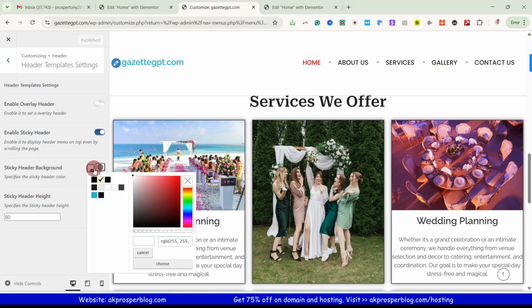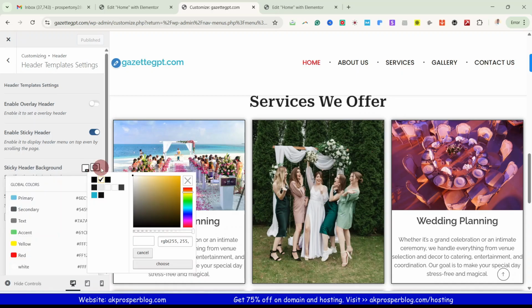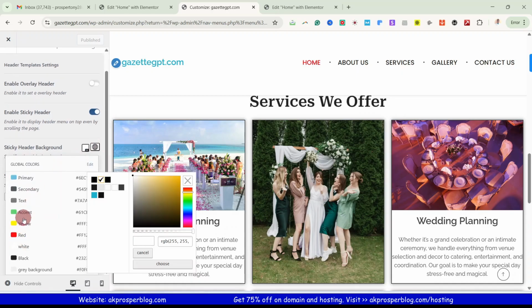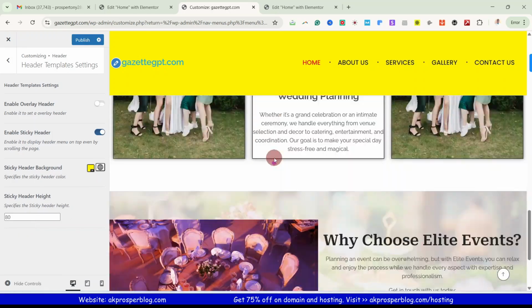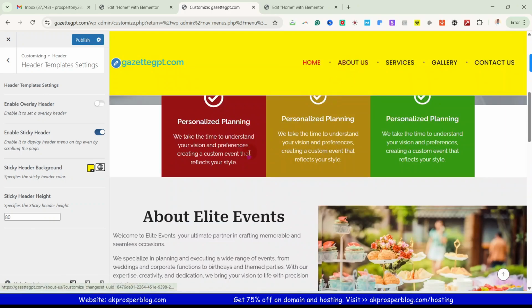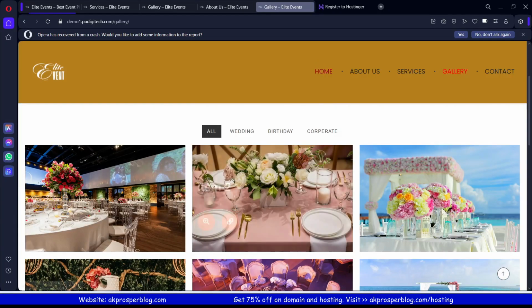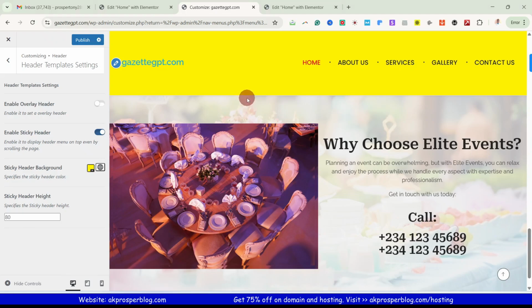Let me change it to, I think it was gold color that we used. I hope you get it now. That's the meaning of that. Let's just leave it at this yellow. I know it's a little different from what we have here, but let's just leave it like that for tutorial purposes. I hope you got it.